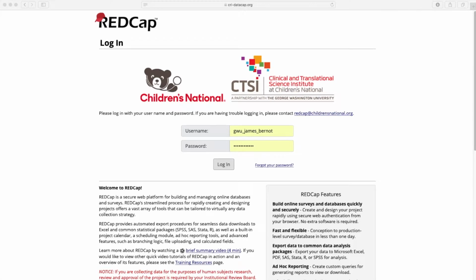So now we're going to begin our exercises in REDCap by navigating to cri-datacap.org. This is the same URL that was linked in the slides, and there was also a link to this URL in the training confirmation email you received after signing up for the REDCap 101 online training.